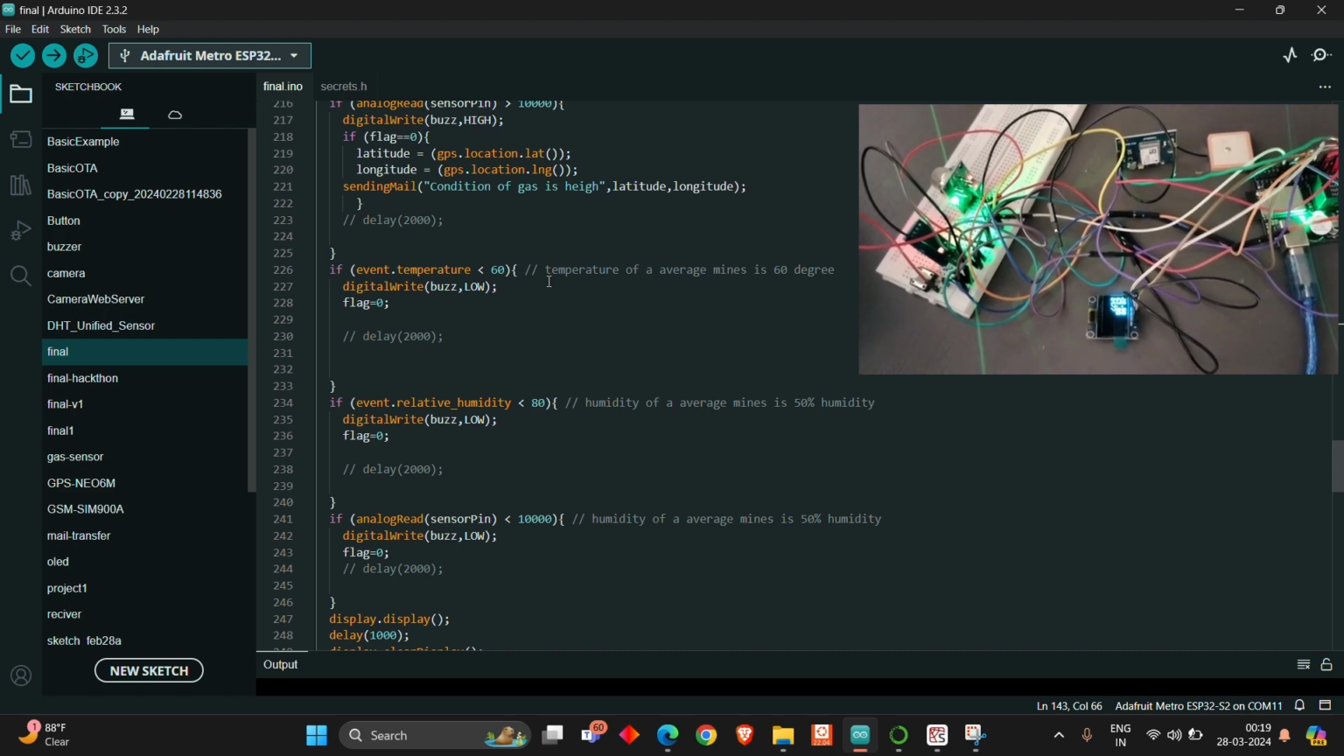If the miner comes out of that location, we again set the flag value, so the flag becomes 0. If the miner goes again to that danger zone, because the flag is 0, it will send the mail again. So it's not continuously sending mail; if any risk happens, it sends the mail at that particular time. Let's take an example: if the gas value is above 10,000, it sends the mail once. After that, if the miner clicks the button, it will send mail.